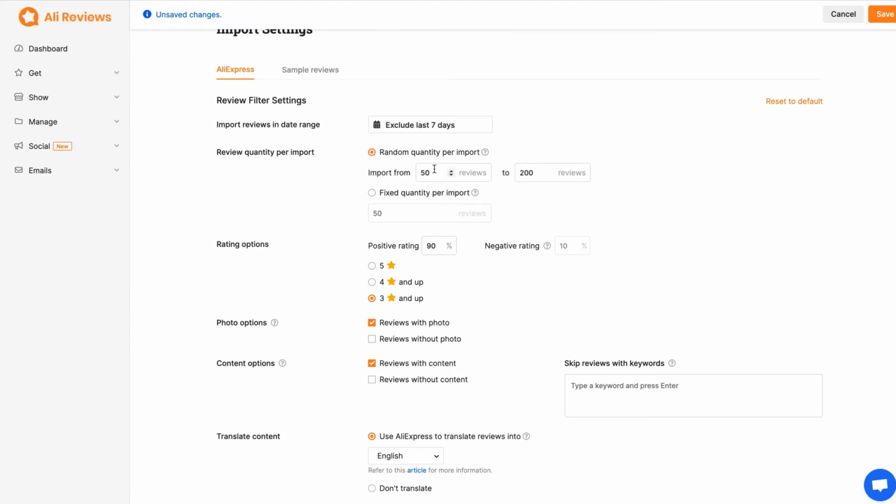Change the reviews quantity per import. Set the percentage of positive rating and negative rating. If you want to have all good reviews, please make sure you choose 100% on positive rating option.